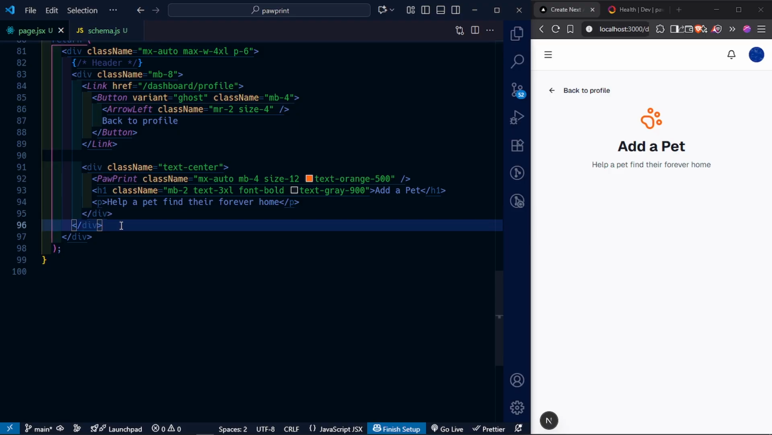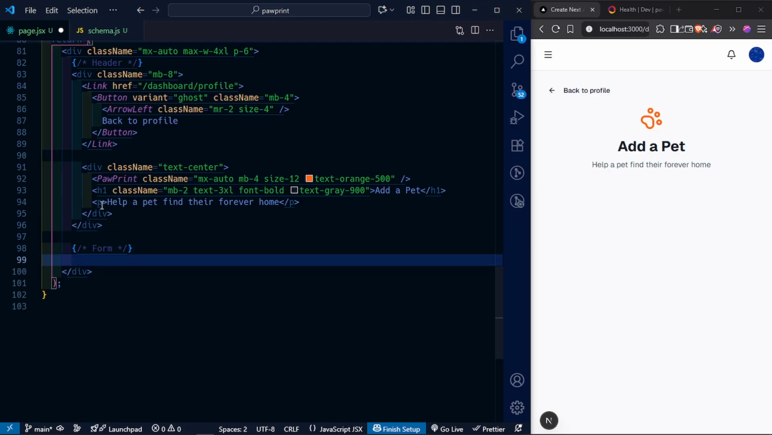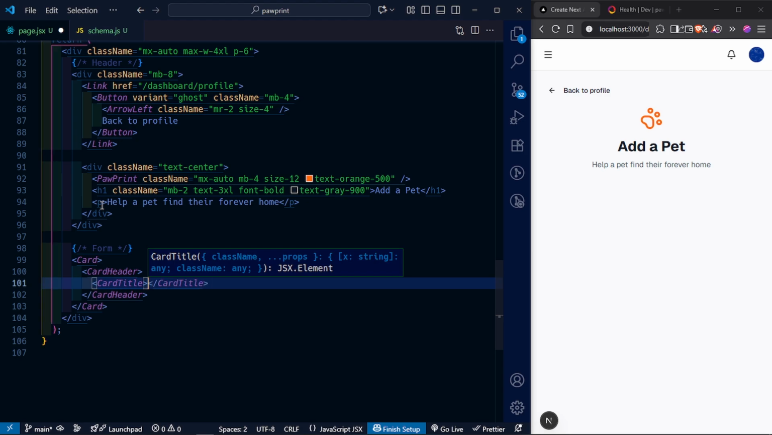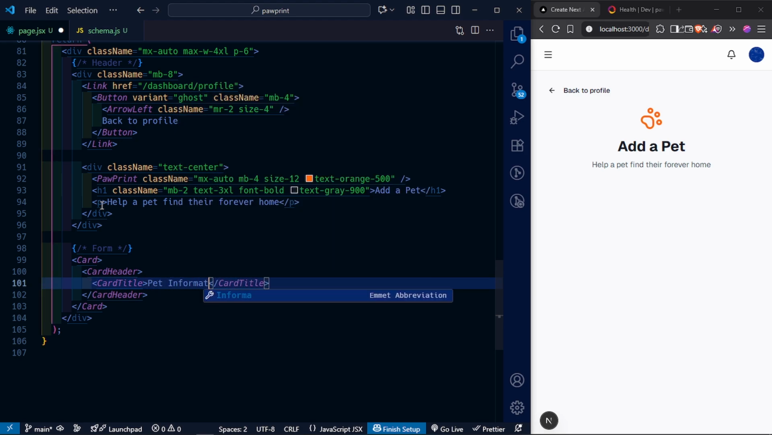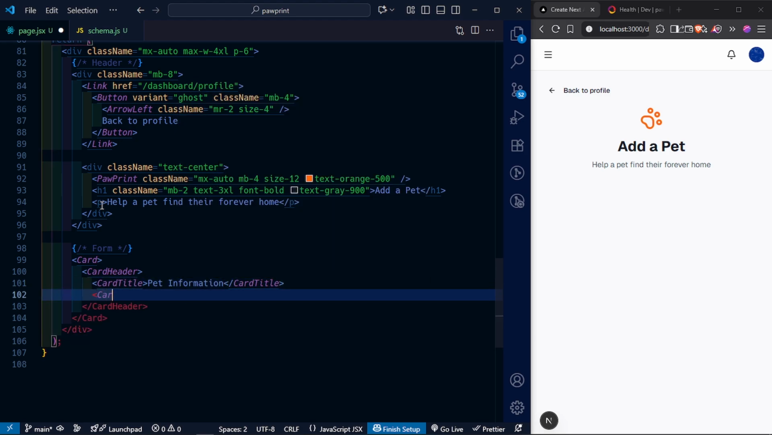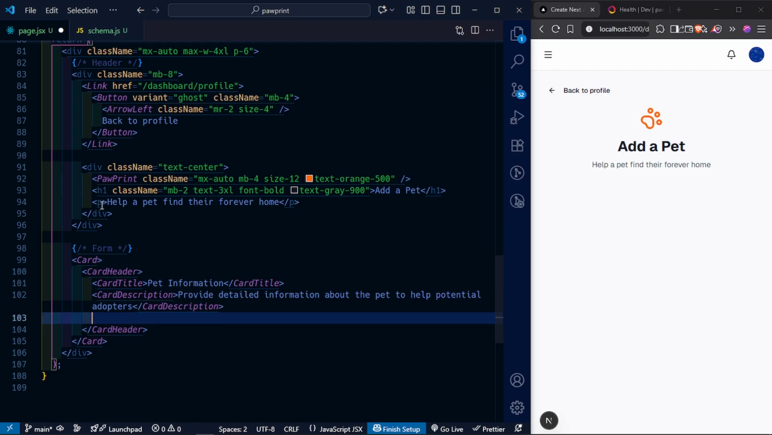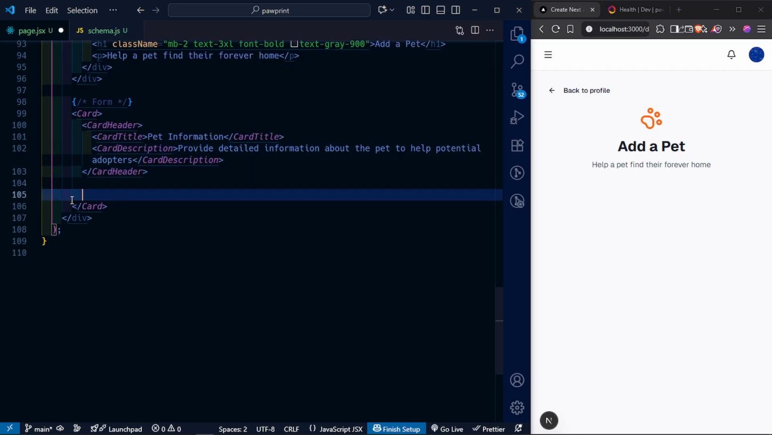So we're going to go below these two divs, and now we're going to create our form, and our form is going to be as follows. We're going to have the card component, and then the card header, and then the card title, and this is going to say pet information, and then below the card title we're going to have card description. The card description is going to say provide detailed information about the pet to help potential adopters, just like that.